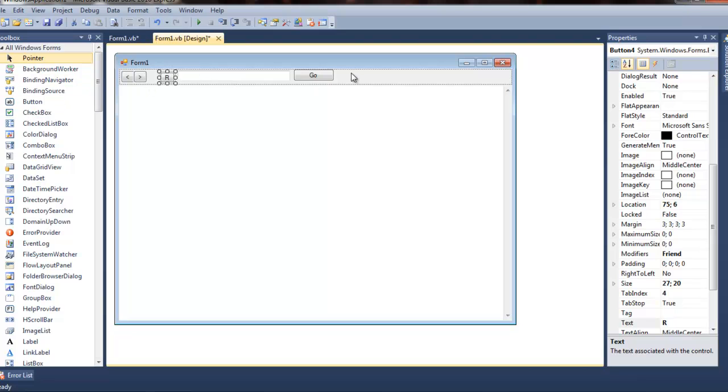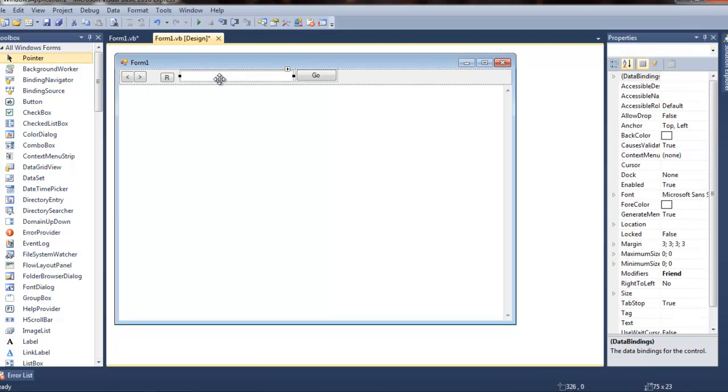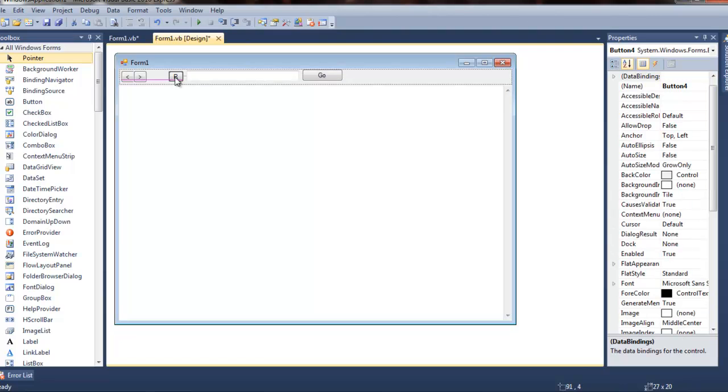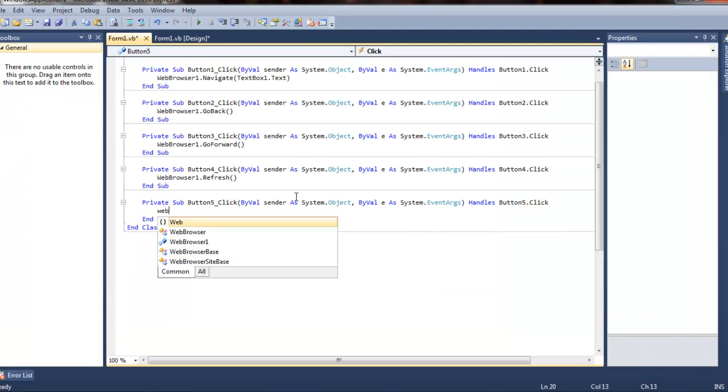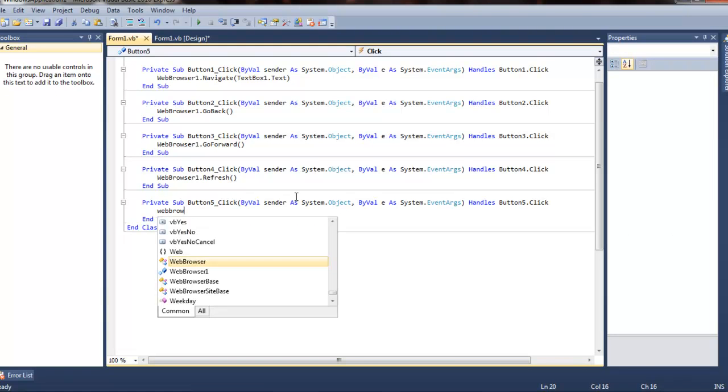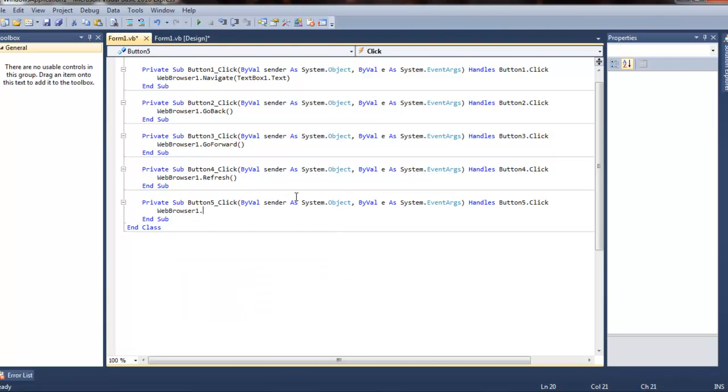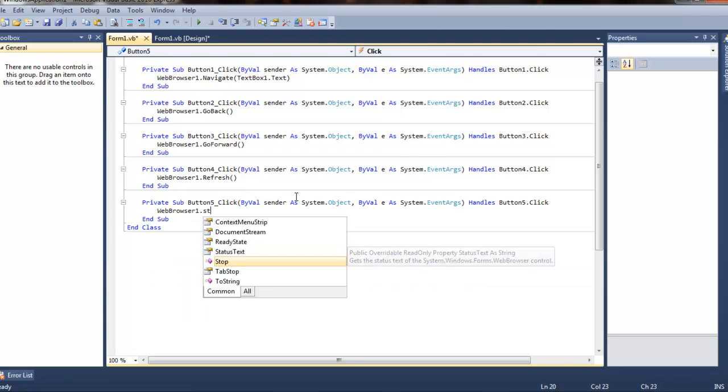Can add another button to stop refreshing, which is also really simple. Let's add this, and I'll just click S for stop, and then web browser 1.stop.